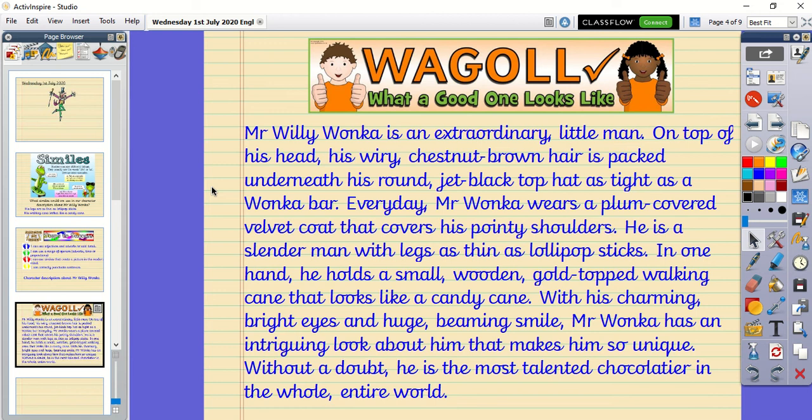With his charming bright eyes and huge beaming smile, Mr. Wonka has an intriguing look about him that makes him so unique. Without a doubt, he is the most talented chocolatier in the whole entire world.